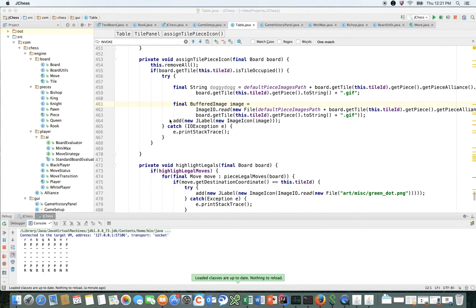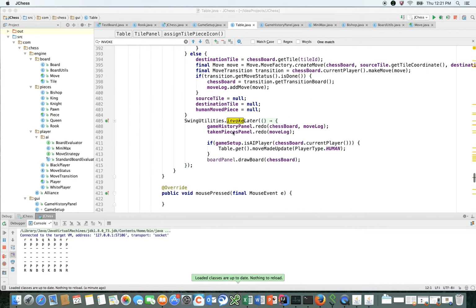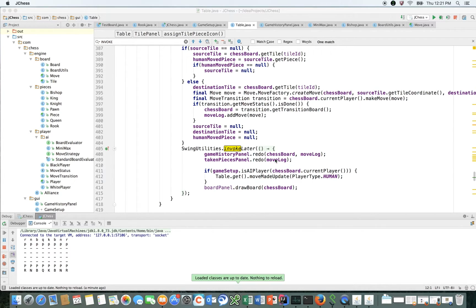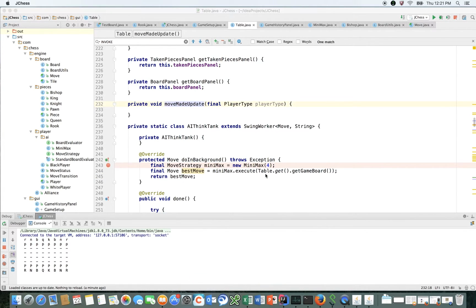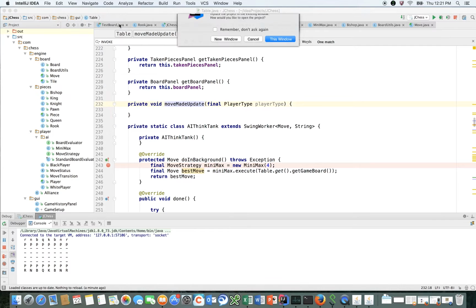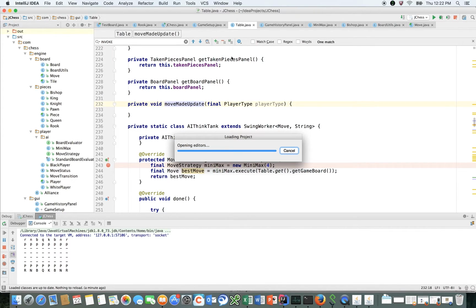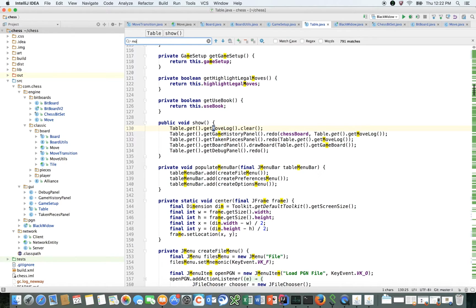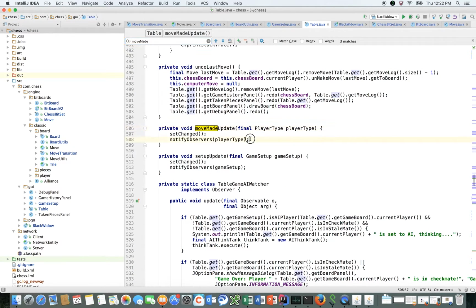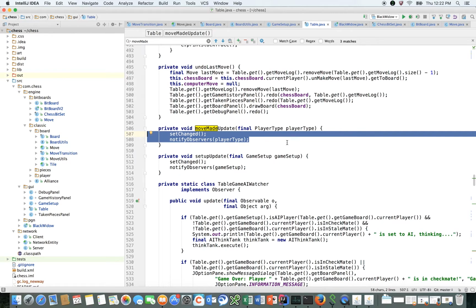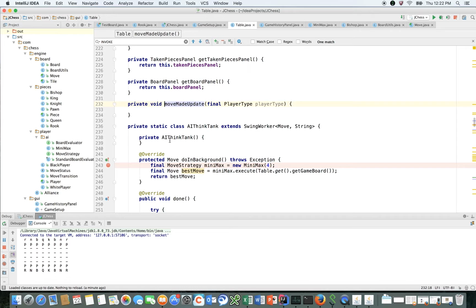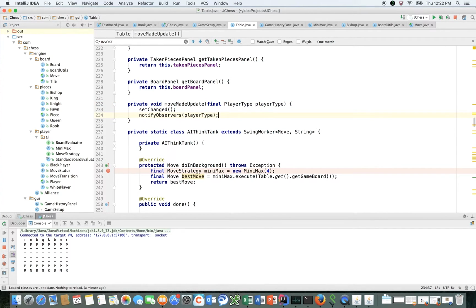Okay. So let me look at move made update. Did I implement that? Oh, that's what's going on. I didn't actually write any code there. So move made update, let me show you guys the implementation of that. I basically needed to say that the player moved. So here, there we go. Now that should do it.